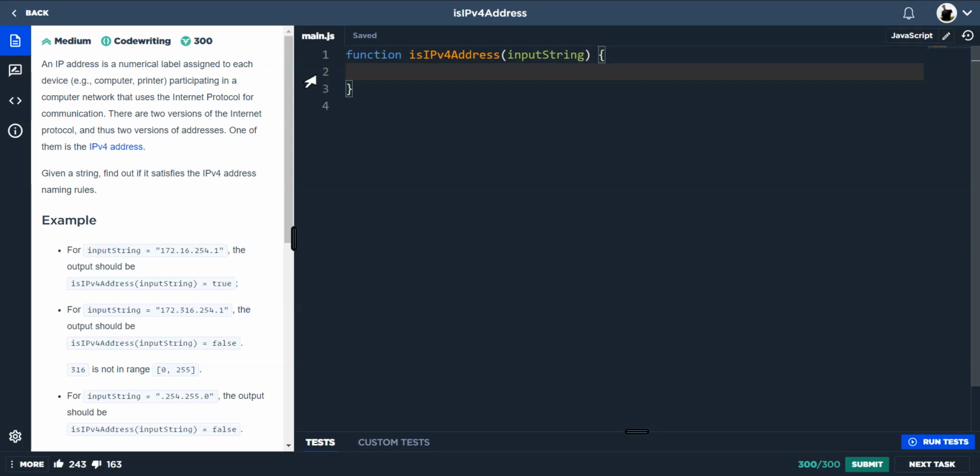Okay, an IP address is a numerical label assigned to each device, for example, a computer or printer, participating in a computer network that uses Internet Protocol for communication. So basically, given a string, find out if it satisfies the IPv4 address naming rules.